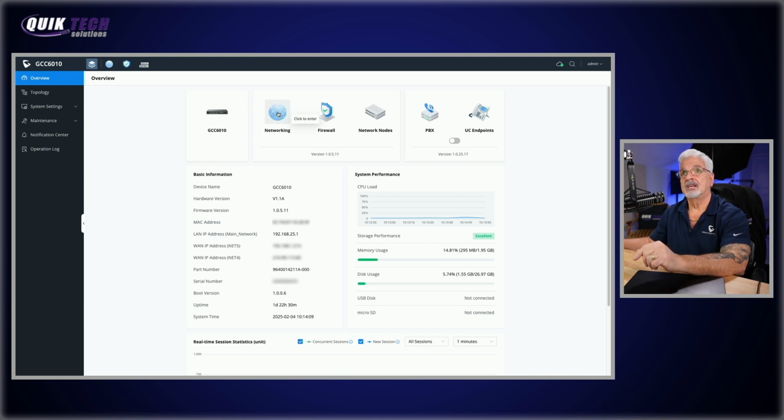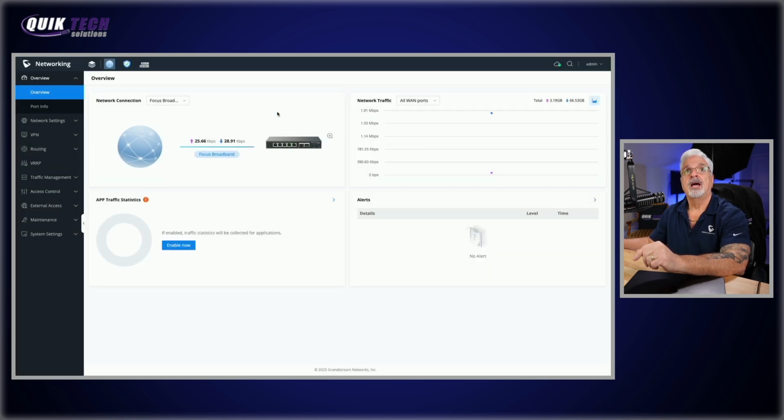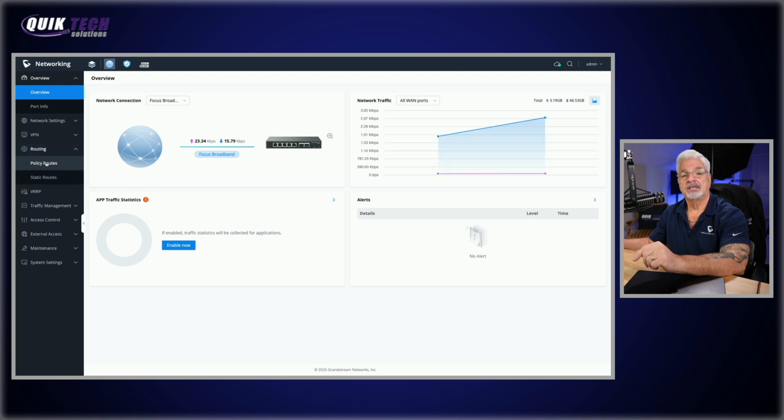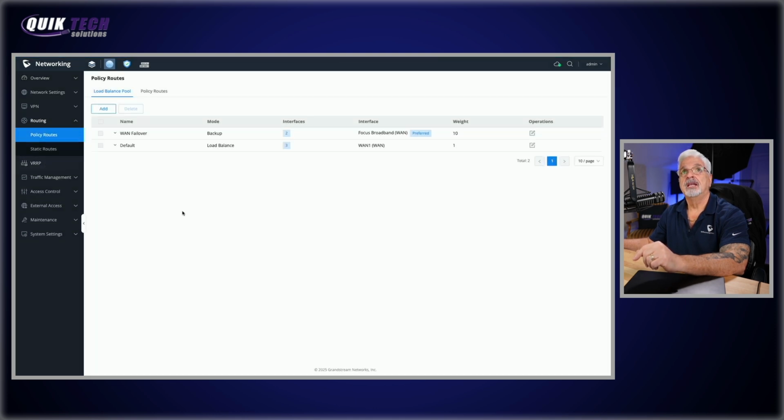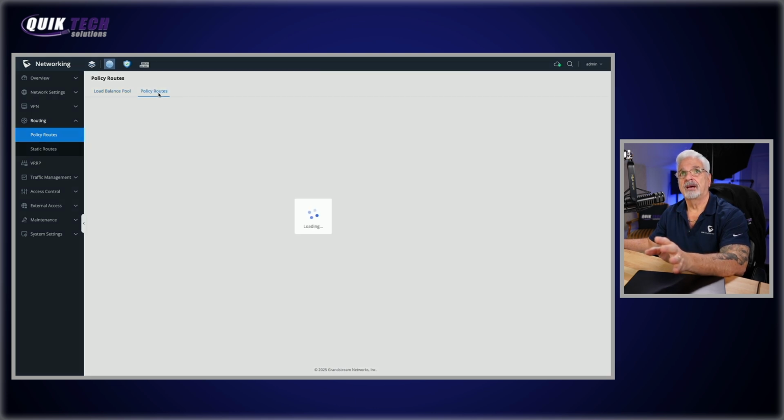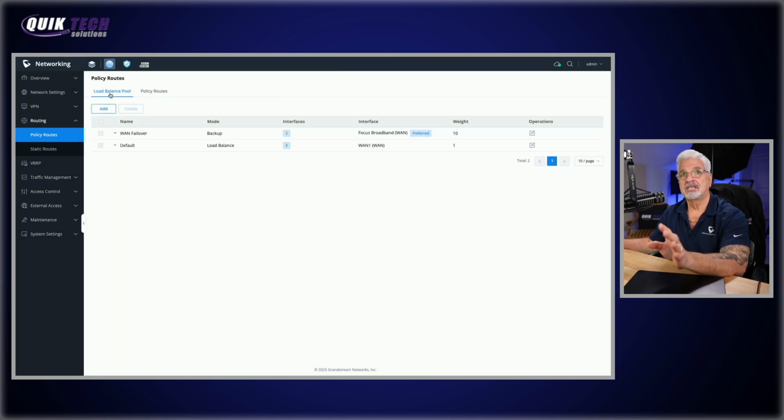We're going to come over to the networking tab, and then in the left menu, we're going to come down to where it says routing, and we're going to click on policy routes. Now, there's load balance pool and policy routes. There's 2 tabs. We're going to be working in both of these tabs.